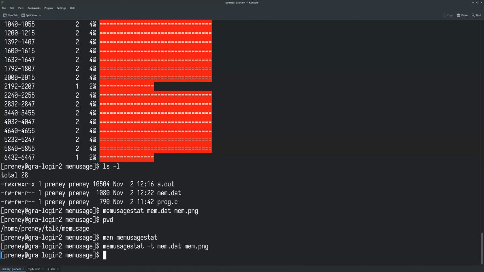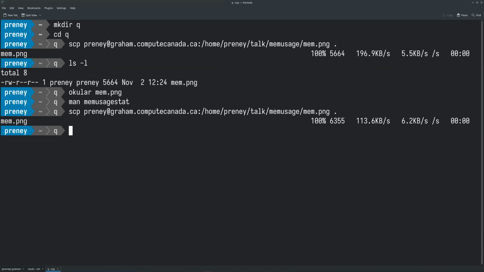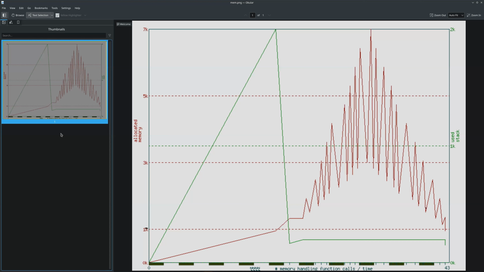It'll run really quick. Now I'm going to transfer it to my computer. So hit the up arrow. There's that command again. There we go. If you have memusagestat on your computer, you can just download the data file and run memusagestat. If we do this, there we go. So notice at the bottom it says memory handling function calls over time. So this gives you an idea of what happens over time.